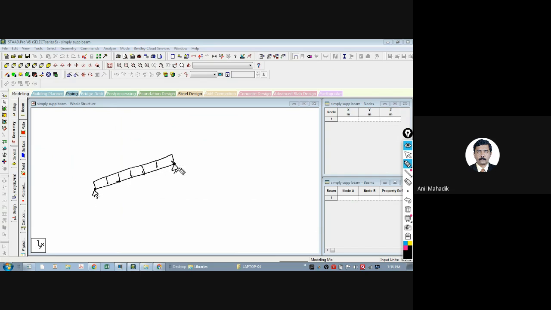That means I want these 2 points. This first point I call node number 1, and this is my node number 2. Now tell me, what are the x, y, z coordinates of node number 1? This is my x, this is my y, and this is my z. Tell me, what are the coordinates of node number 1?